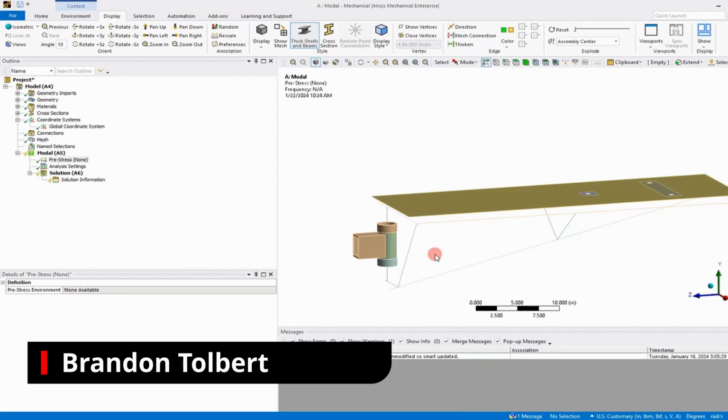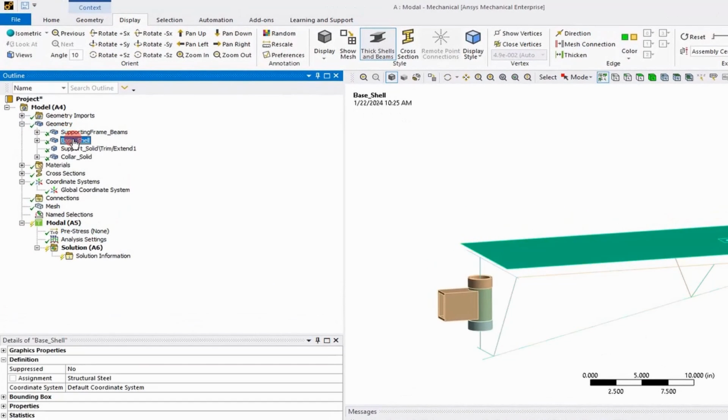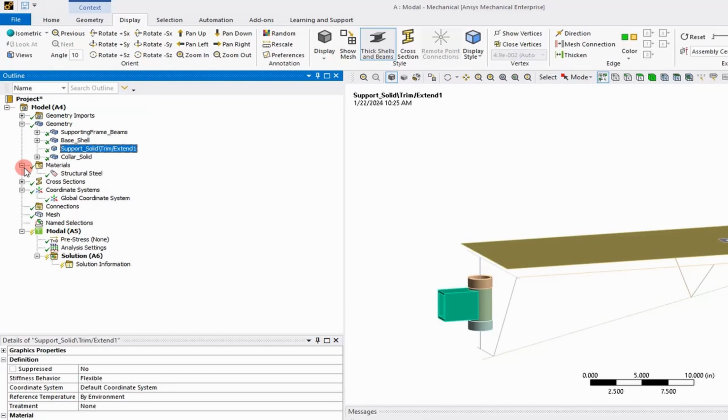Welcome, big dog. So today I'm going to show you how to connect different regions of the model. In this case, we're going to demonstrate multi-point constraints. So I went ahead and defined all the material properties in the tree. I basically just assigned them structural steel. Everything's structural steel in this model.